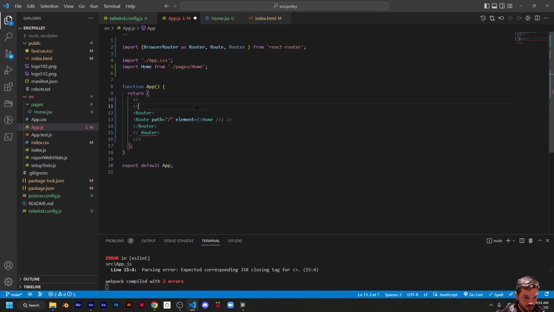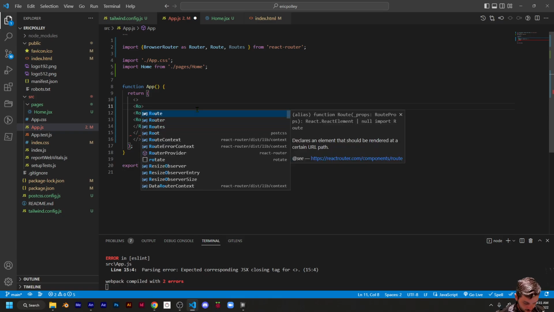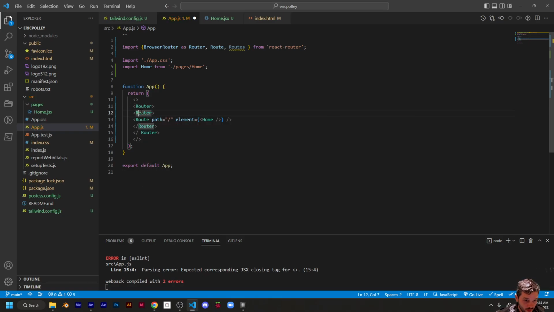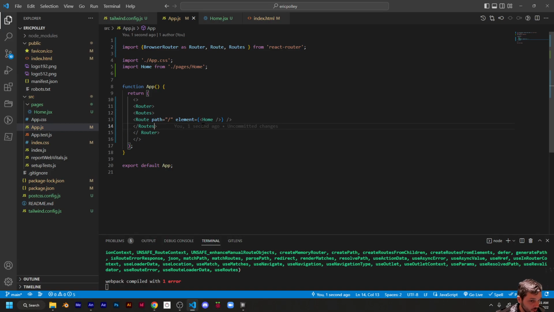No, I want to leave that one alone and instead put router here. And then these are supposed to be routes. Let's check it again. And inside of the router, there's the routes. Did I typo or something? Where is it?